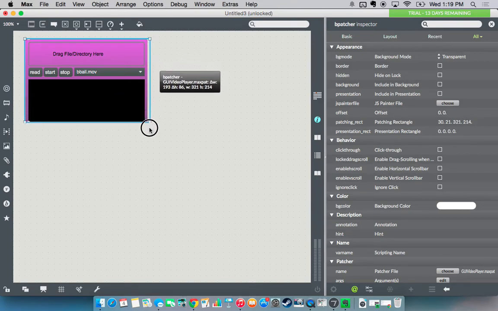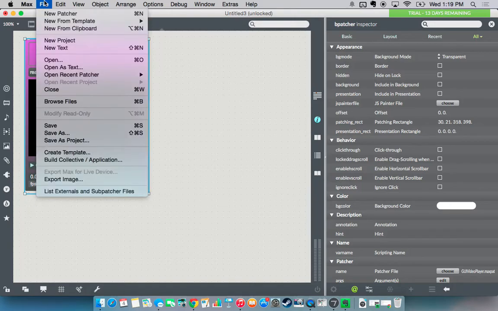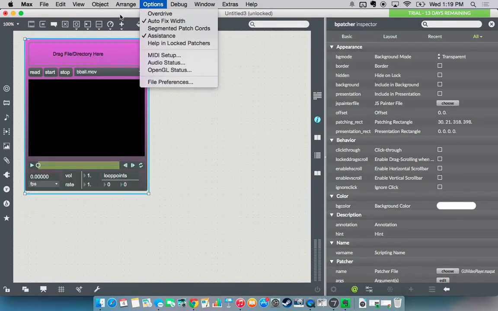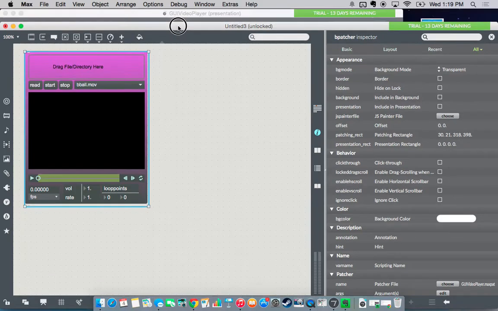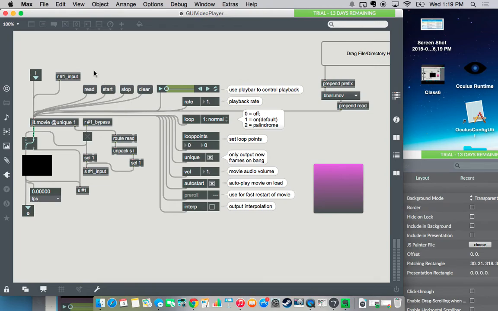And what you want to do is make sure that your GUI video player has some patcher arguments in it so that you can have unique sends and receives. So under here, I've set this up with a couple different patcher arguments. That has a unique send. Anytime you see a #1, that's a patcher argument. So when you put the arguments in, that #1 will be replaced with whatever the argument is.